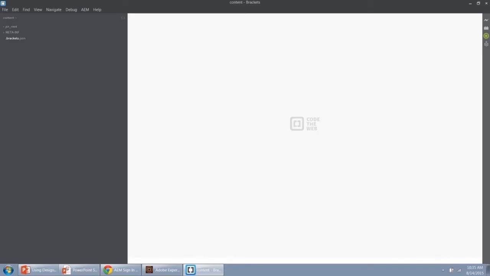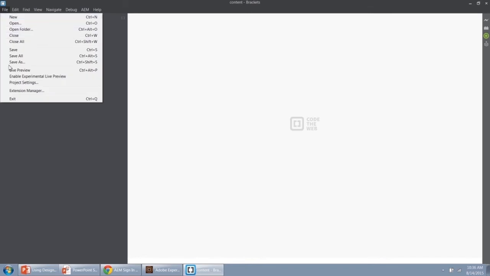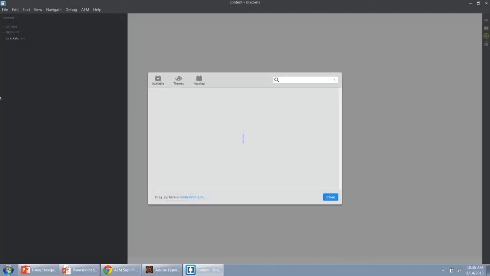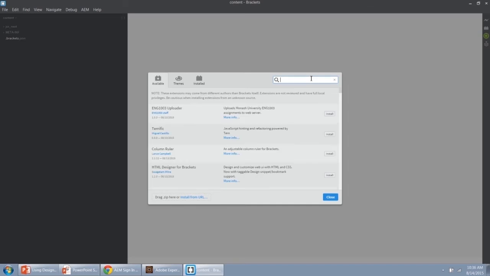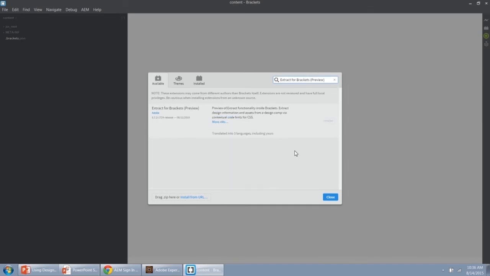So this is my Brackets IDE and I have imported my company training project in here. What I will do next is I will enable the Preview Brackets extension. I will go to the extension manager and I will simply look up the Preview Brackets extension right over here. You can just look for Extract for Brackets Preview. If it is not already installed at your end, you can click on this install button and this will install this particular extension within your Brackets IDE.